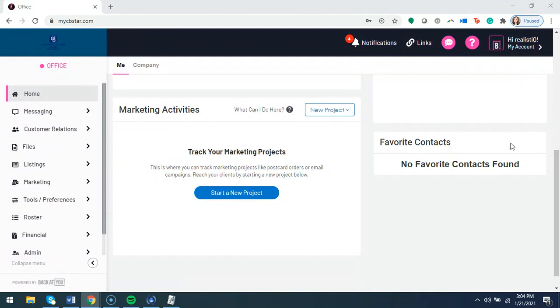I'll show you when we jump into the CRM how you can favorite contacts to easily show up on your home dashboard. That way, you can quickly access them if you need to input some notes, if you need to add an action item for them. They'll be easily accessible here on your home dashboard.